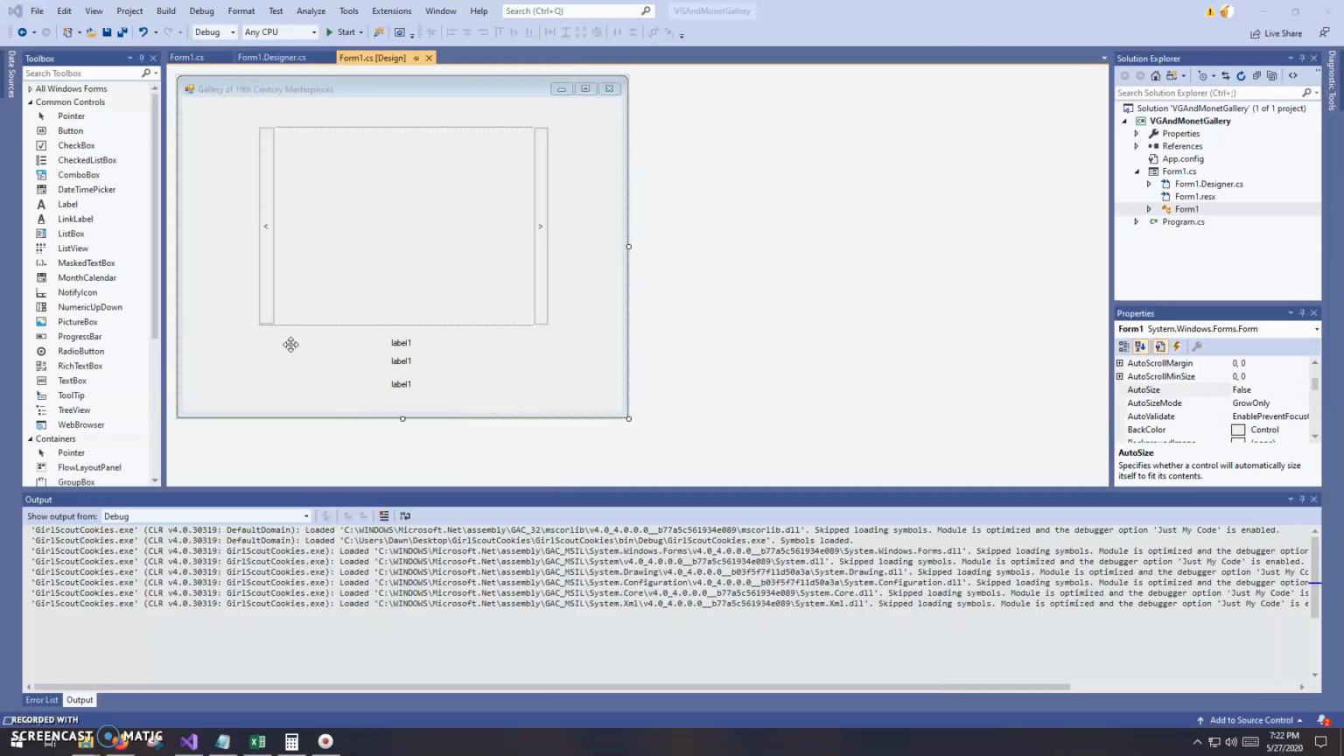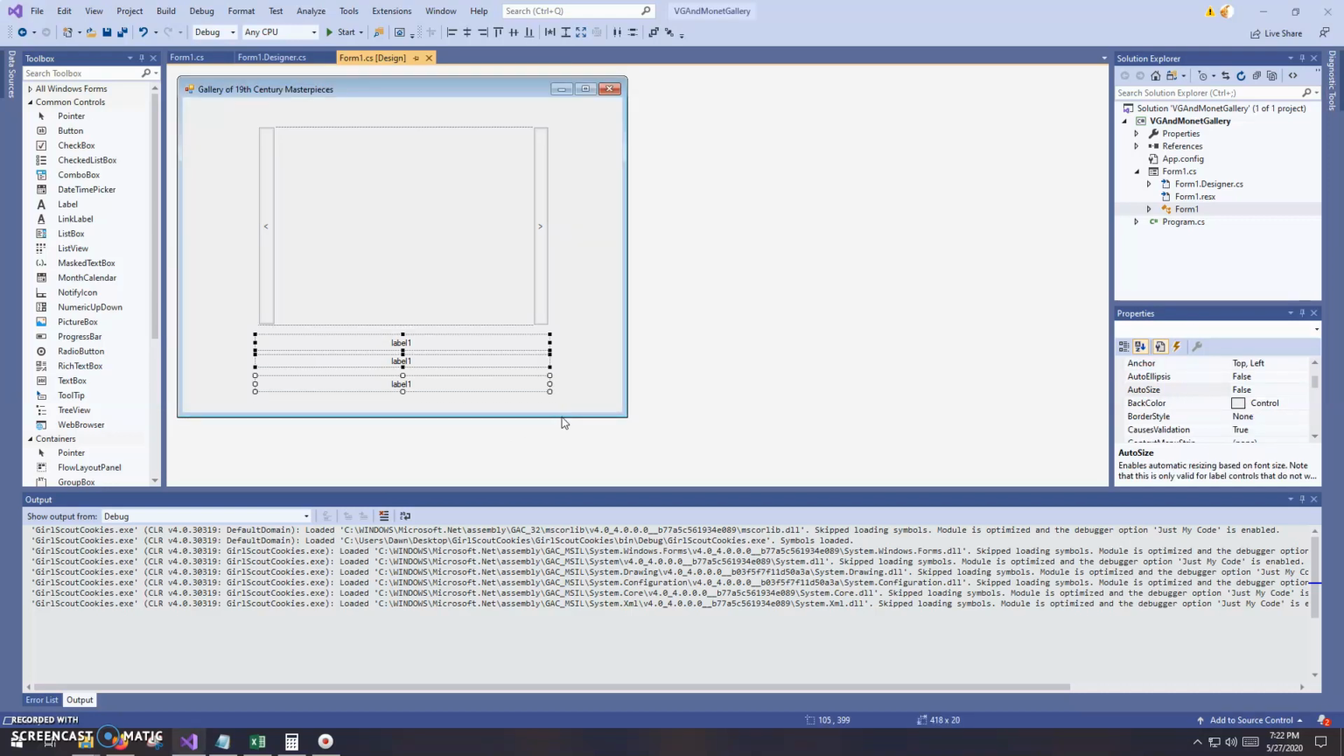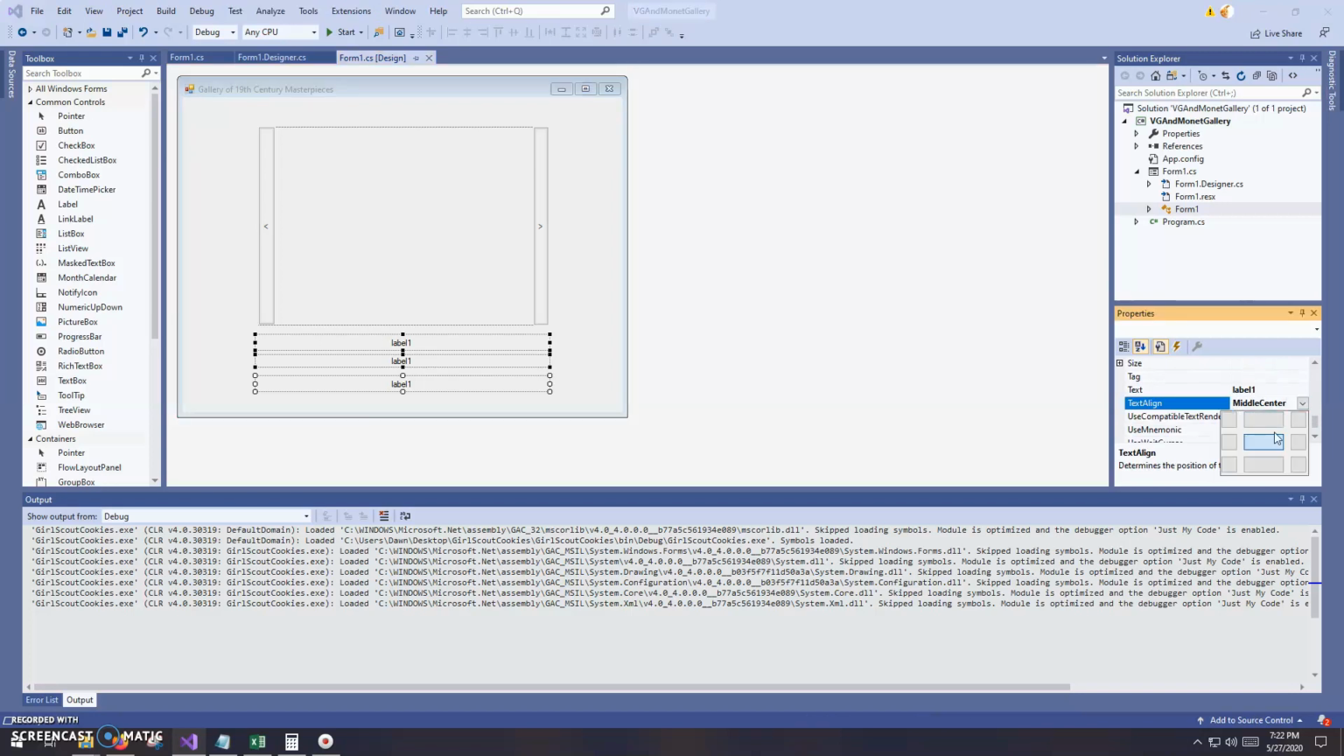We have these labels at the bottom here, and I think I just made them really wide. I turned off the AutoSize property and changed that to false. And then there's a TextAlign property, if I'm not mistaken. Yeah, which I changed to center, or middle center.